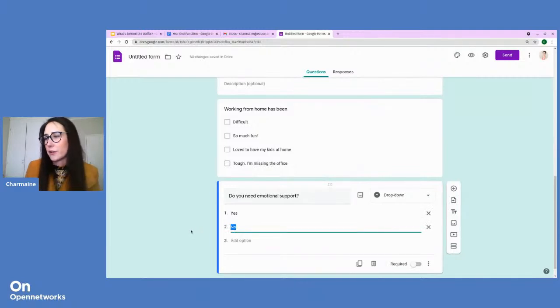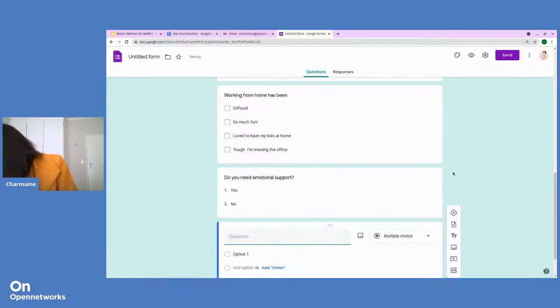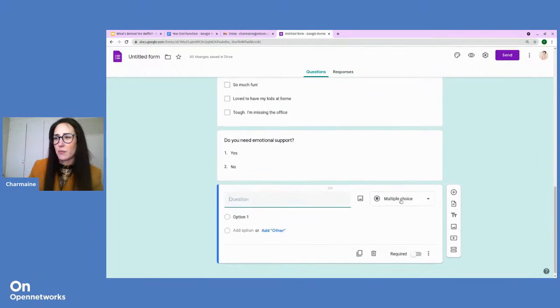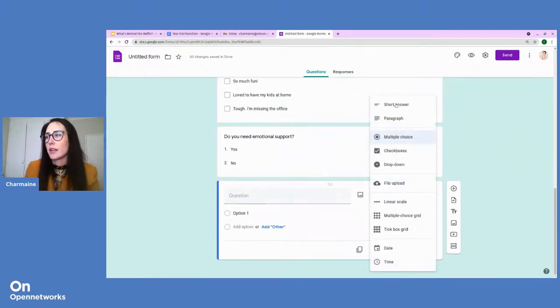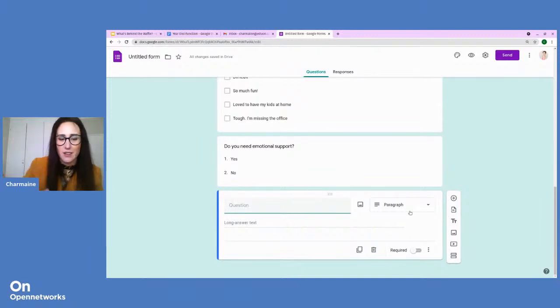There we go, no. And then if we add one more question, you don't have to answer the whole thing, but if you want honest feedback, where you encourage employees to give you feedback and talk to you, you can ask a question and select the paragraph option, so there is a lot of characters that they can then type within.